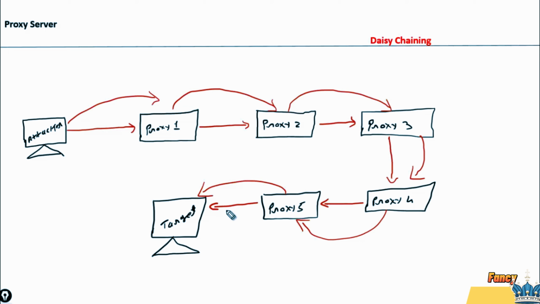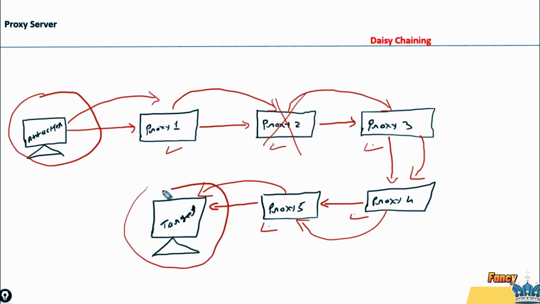So it is very complex to track the attacker's machine, because the attacker goes through many proxy servers to reach the target machine and hide their identity. But the criterion is that every proxy server must work fine. If any proxy server breaks, the attacker cannot communicate with the target machines. So it is required to restore proxy 2 to establish the connection from the attacker machine to the target machines.